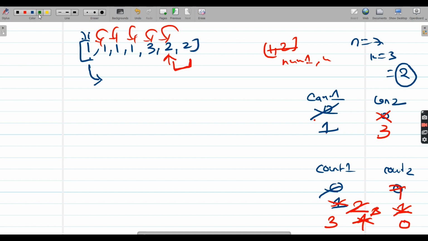Now it's about this one. Is it equal to candidate 1? No. Is it equal to candidate 2? No. Is count 1 zero? No. Is count 2 zero? Yes. That means now this can be a potential candidate.